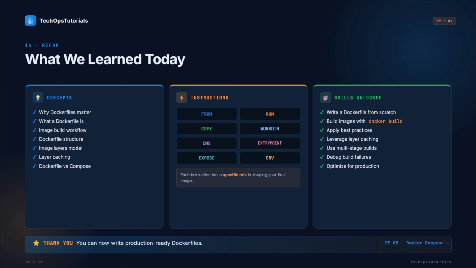We also learned how Docker uses layers, why layer caching makes builds faster, and how to write Dockerfiles in a better way. Finally, we covered multi-stage builds, fixing build errors, and preparing images for production. At this point, you should be comfortable writing your own Dockerfiles and building Docker images with confidence.